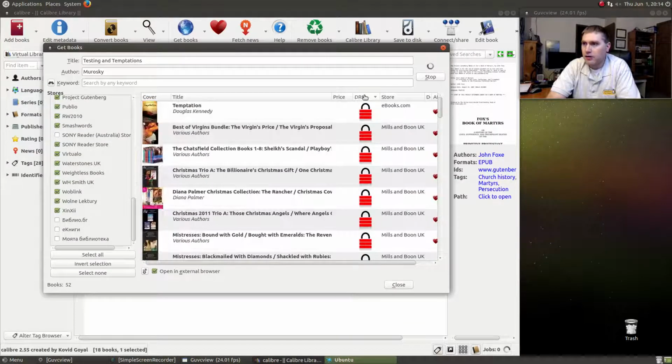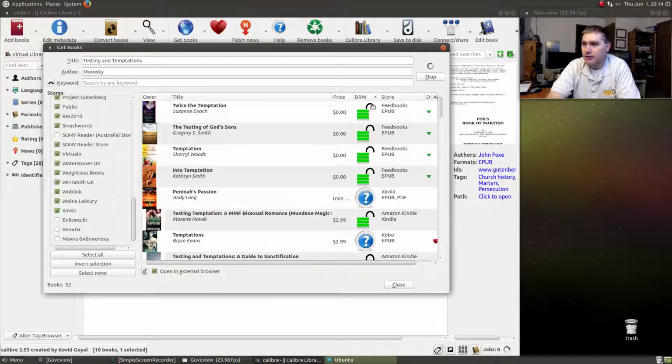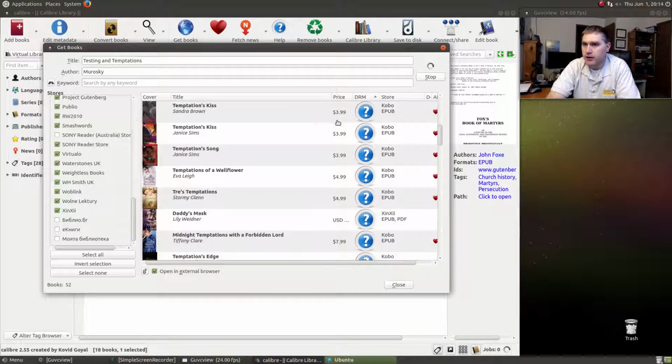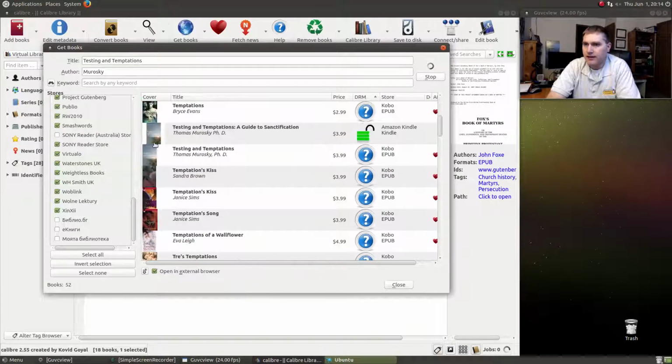Okay, you can also sort by the DRM status. So here I can sort all the ones that are potentially free. Of course, there's a lot in there that aren't mine. This one's mine. So Kindle says it's DRM free. Okay. So I guess if you buy it on Kindle for $4, you will get a DRM free copy.